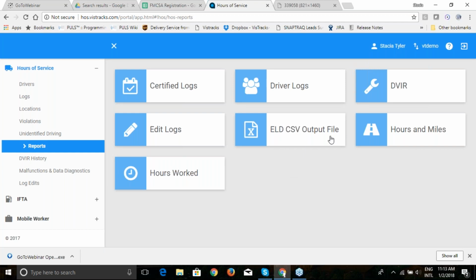And then this last report is the ELD CSV Output File. This is the same report that you get from the tablet through a data transfer for ELD mode. The only difference between the two is the one from the tablet or the phone is an encrypted file, where the one from the portal is the unencrypted version so that you can test and run it.